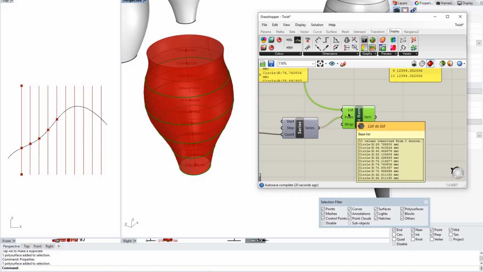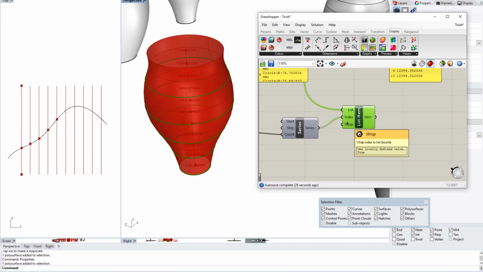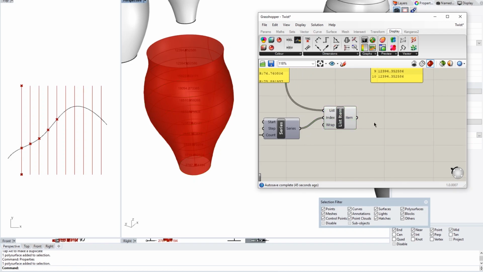So list item is a component that takes the list, and then we have to pass in maybe a list of indexes or a particular index. In this case, we have passed in a list of indexes, but you can always use only one index to pick only one item. So now we have outputted the circles that have been picked with the index list.